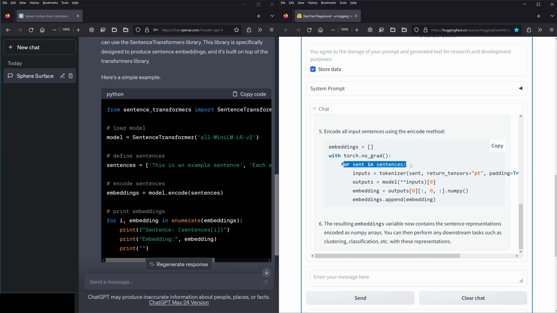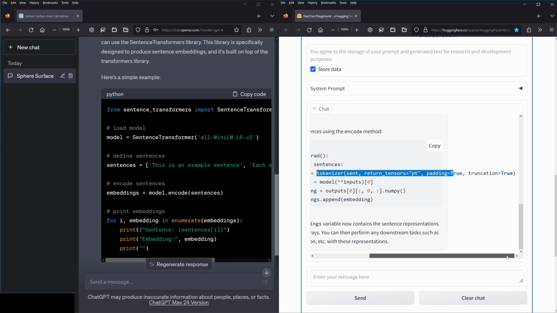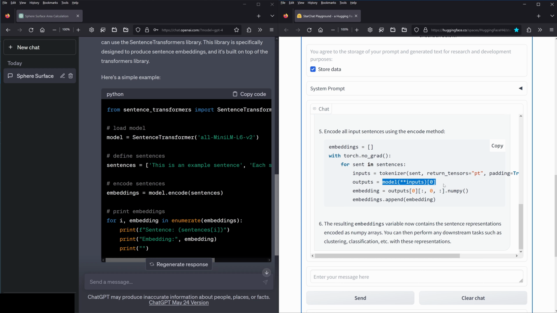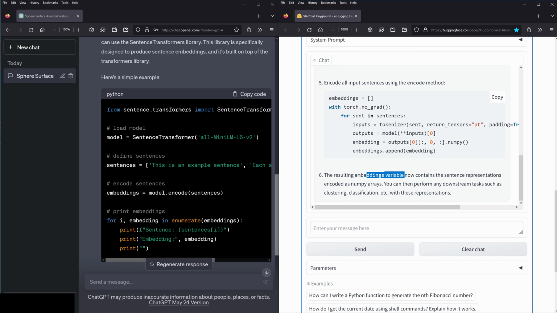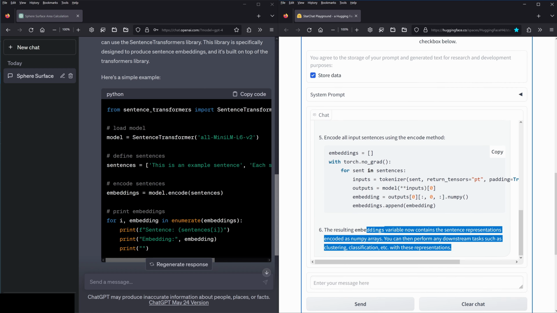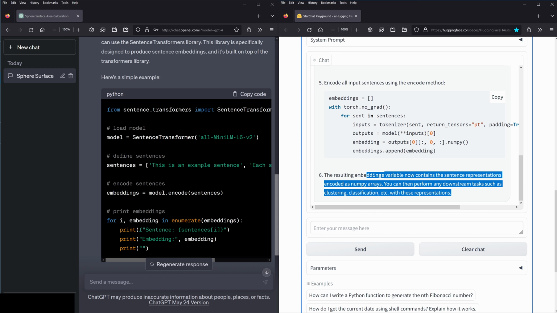So you say for the sentence in the set of sentences, I have a tokenizer, return a PyTorch tensor, padding is true, truncation is true, these are the model outputs, yes. And append the embeddings. The resulting embeddings now contain the sentence representation encoded as number arrays, as vectors. You can then use any downstream task, clustering, classification, with this representation. So this is nice. Yes, absolutely. Since I have not specified examples, both did.